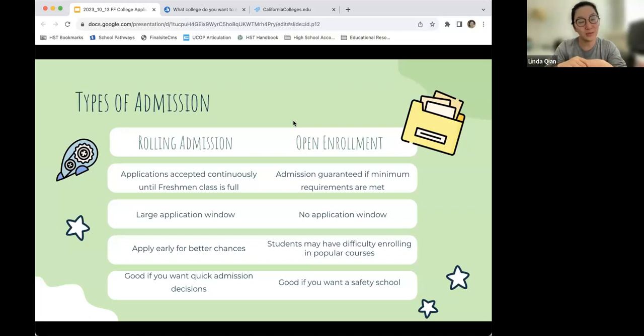Are you applying just for the sake of applying? If you apply to that safety school, are you actually going to go? I would say just apply to the schools that you are actually willing to go to. All right.